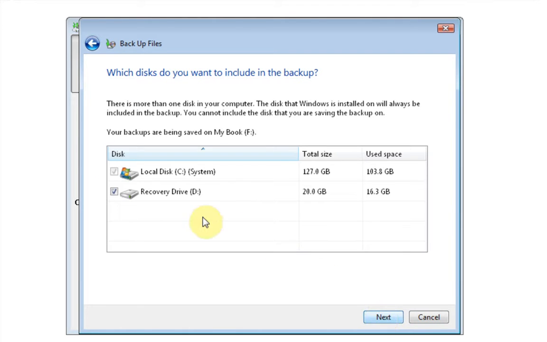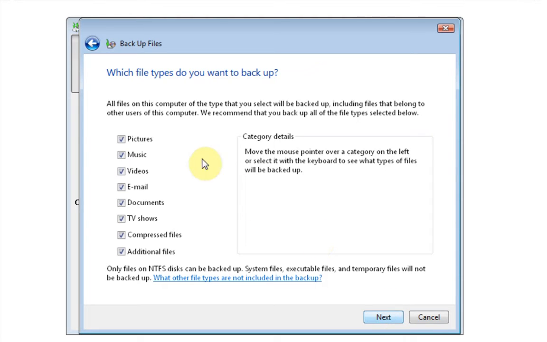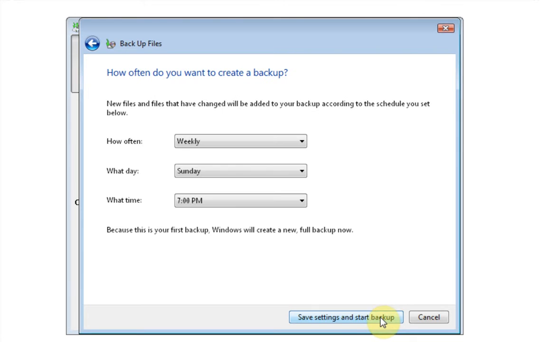And I hit next, and then I would pick the ones that I want to back up, which the hard drive's automatically going to back up, which is the C drive, but you can also back up other places. And then I'd hit next. And then what do you want to back up? You can back up pictures, music, videos, emails, documents, TV shows, compressed files, additional files. So you can back everything up and hit next.